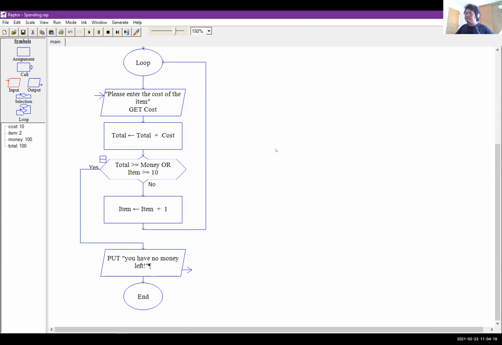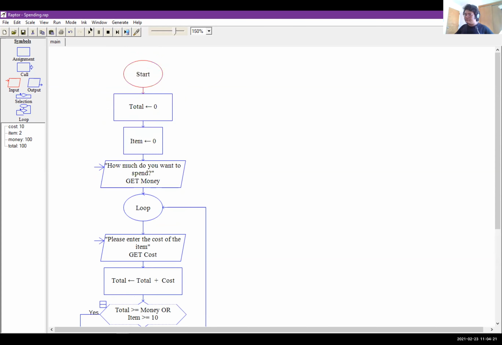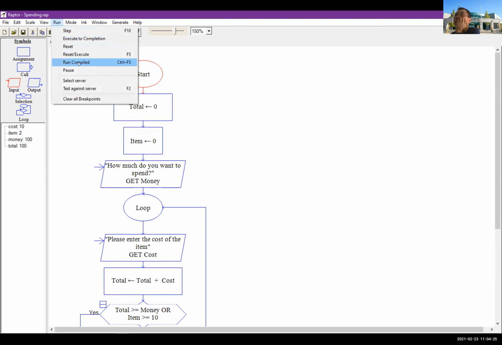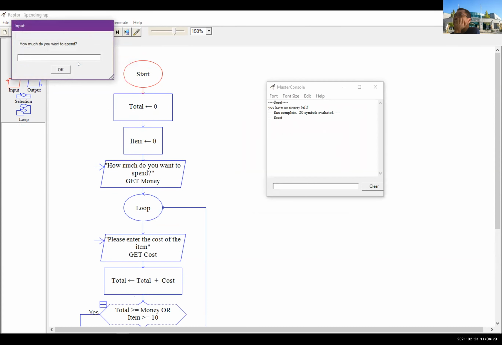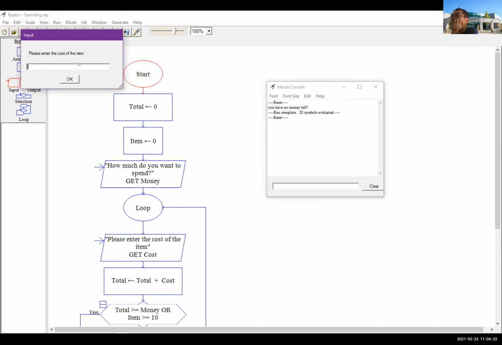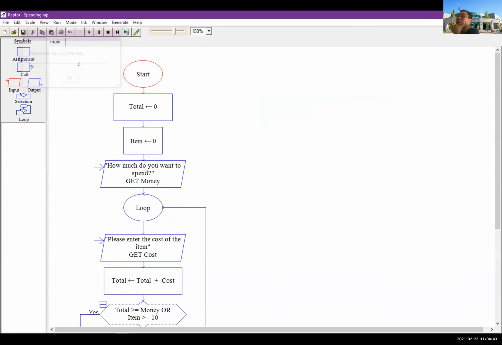So now can you go to run and check with the compile run here? No, on the run, on the run compile. Yeah. So enter 100 here. Enter the 100 you have, right? Okay. You want to spend 100 bucks.